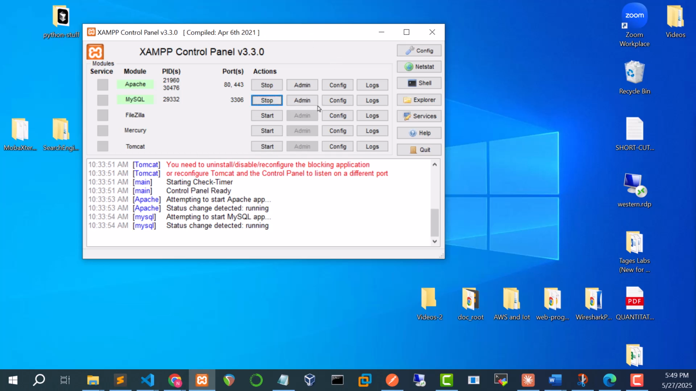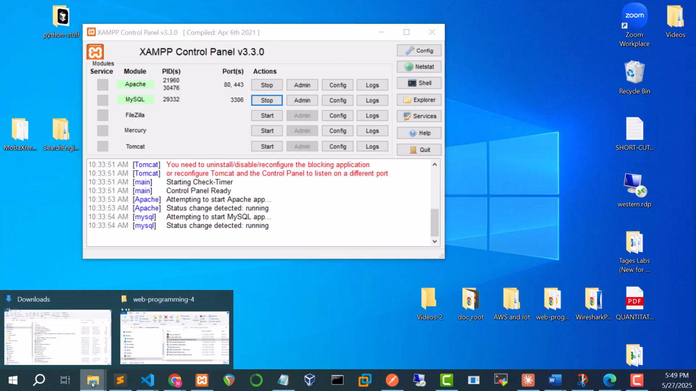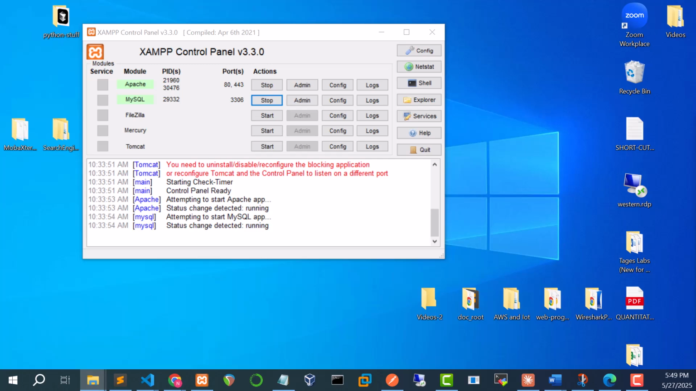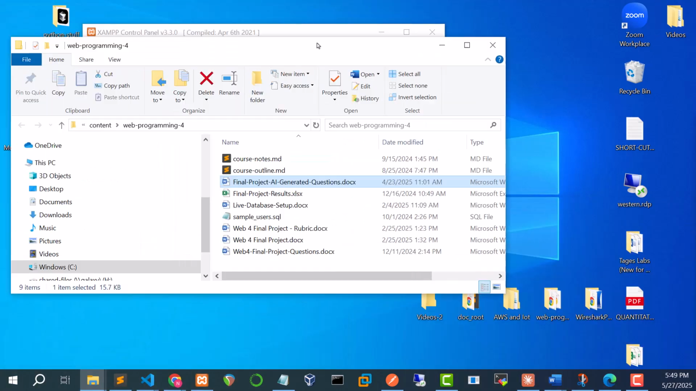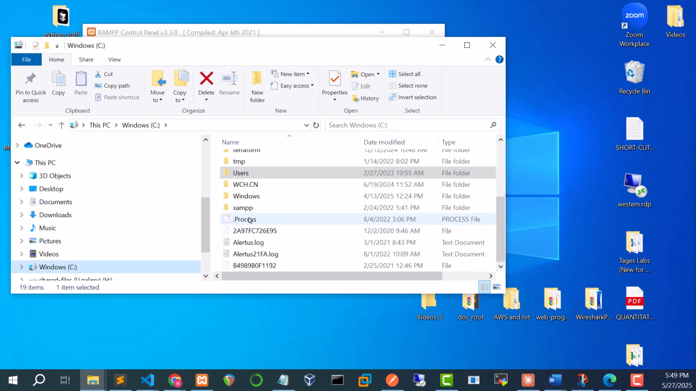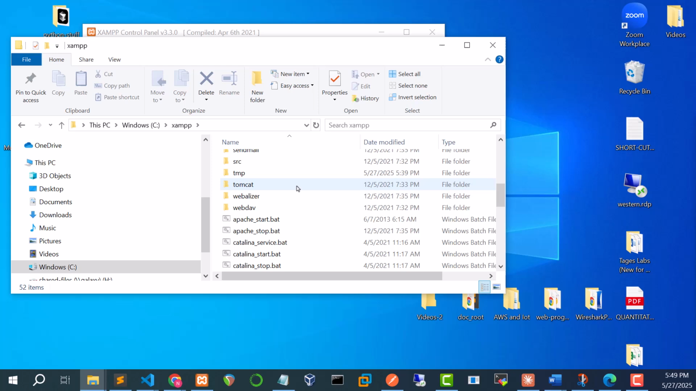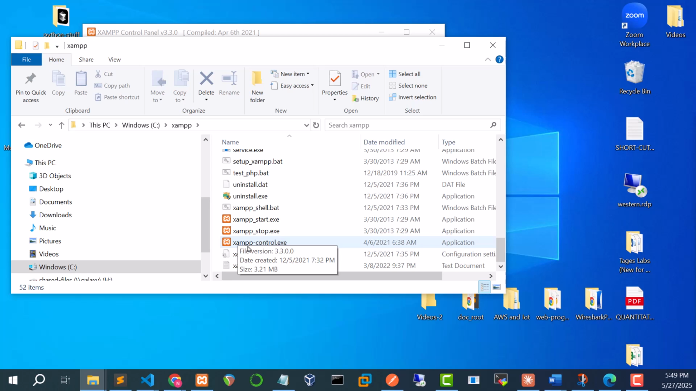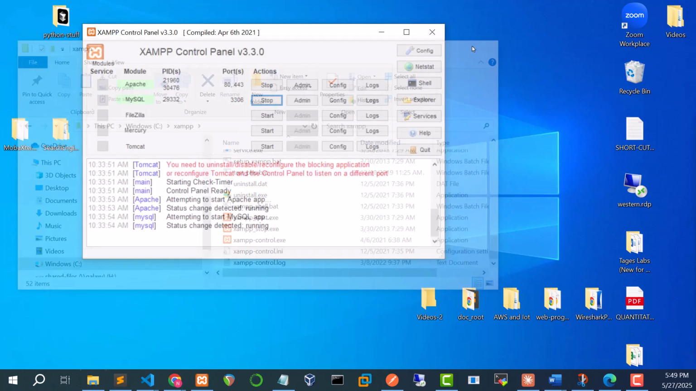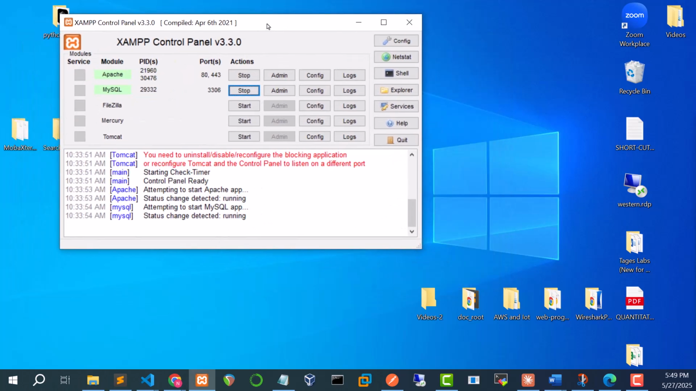Now, if you can't find the control panel right here, it should be on your C drive. And then there should be a folder called XAMPP right here. So you want to go to your C drive, XAMPP, and then here's everything for the XAMPP installation. And then there should be a file right here called XAMPP-control.exe. If you double click on that, it'll bring up this control panel right here. And if you use this a lot, you can actually pin that exe file to your taskbar so that you've always got it handy. Here's mine right down here.